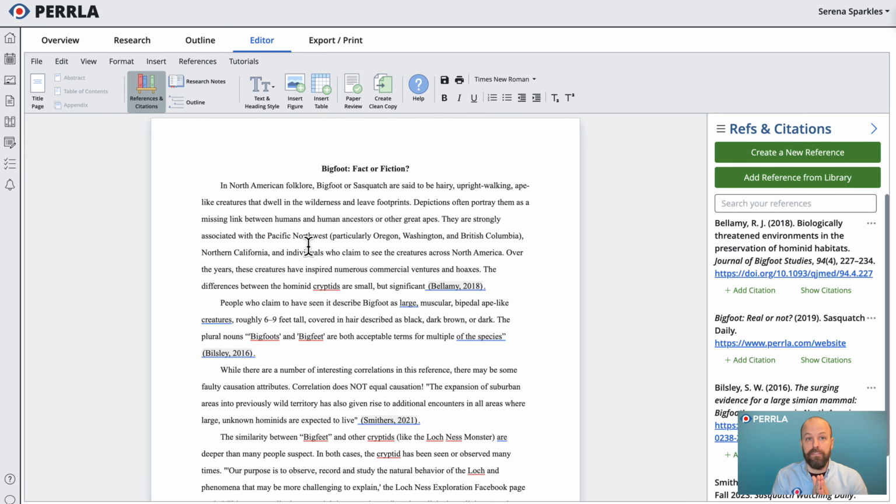Whenever PERRLA saves your paper, now that happens automatically every 5 minutes. It also happens every time you add a citation, add a reference, edit a reference or a citation, add headings, or add tables and figures. Anytime you're making a big change to the content in your paper, especially things that you're using PERRLA for, PERRLA is going to automatically save your paper and create a version of your paper for that instance.